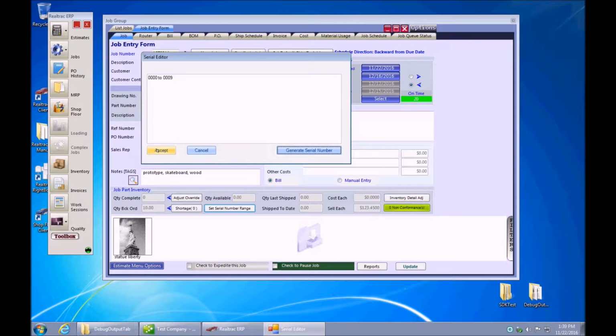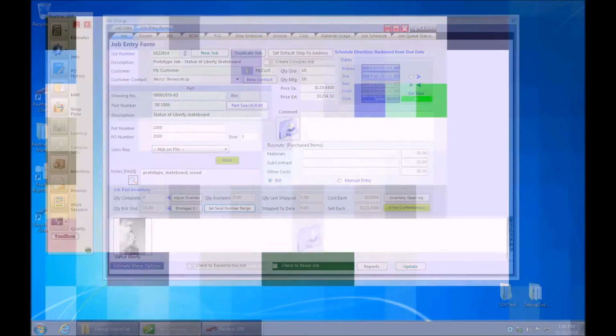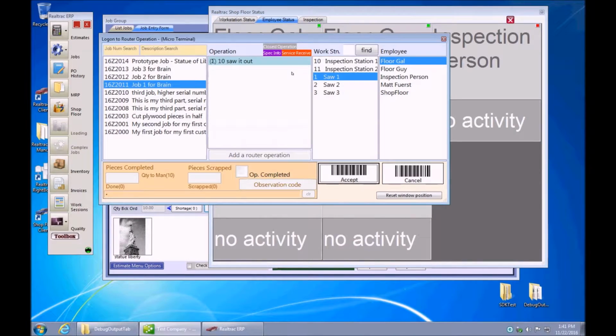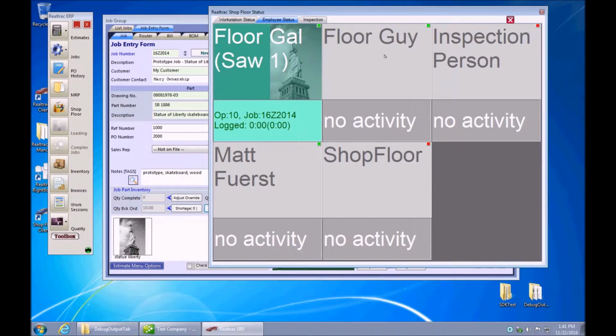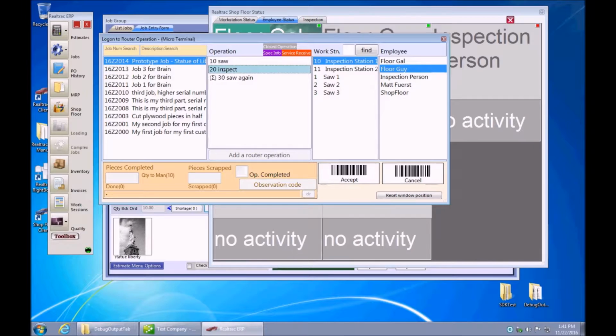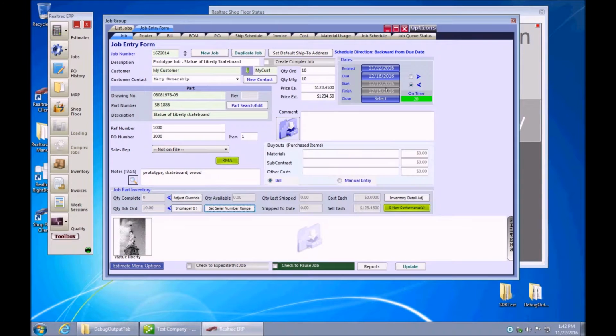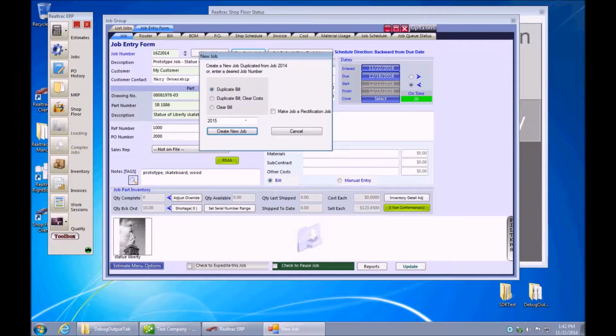Okay, I'm ready to launch this job out onto my floor now. Just for fun, I'll have some people sign into some operations and we can imagine them getting to work producing my new widgets. All right, let's duplicate this job and see what happens on our new job with our serial number range. Since we're making even more parts here for this second job, it's going to need a new batch of serial numbers, right? Let's see how Realtrac reacts.